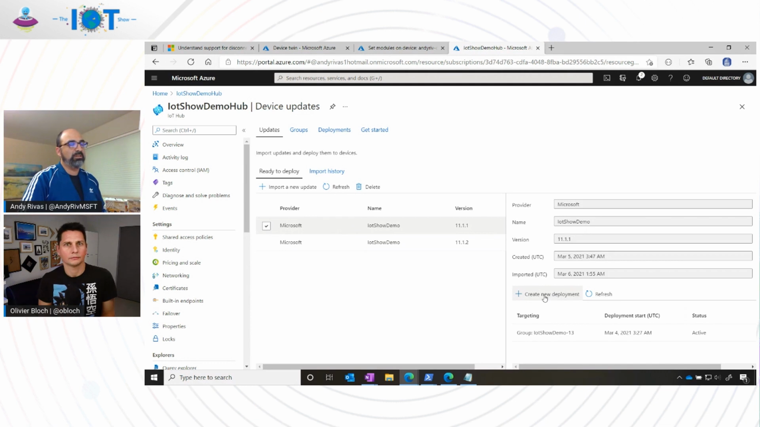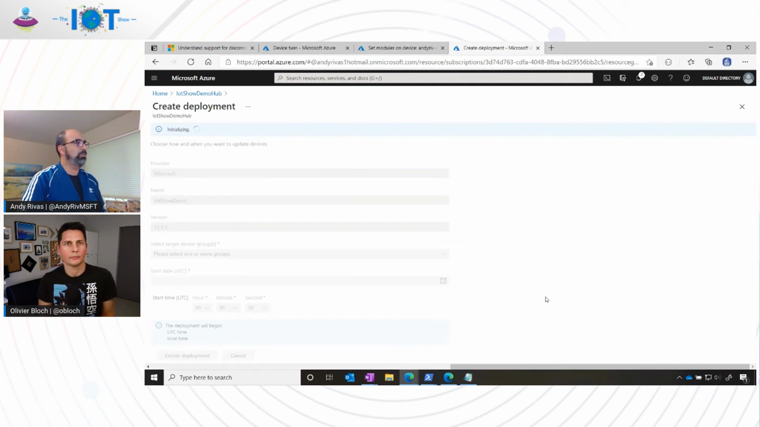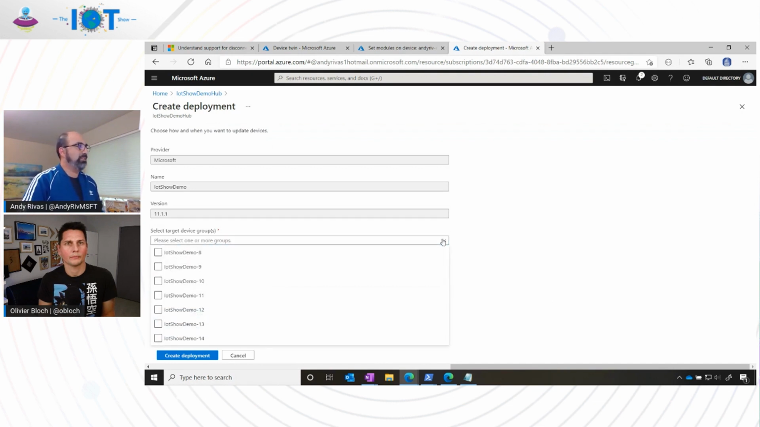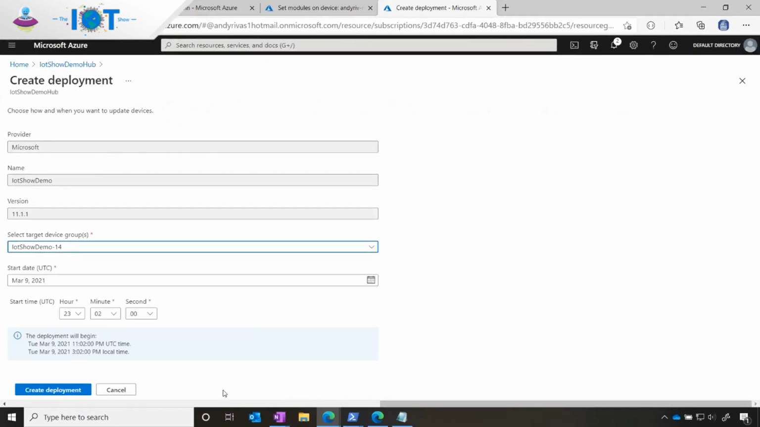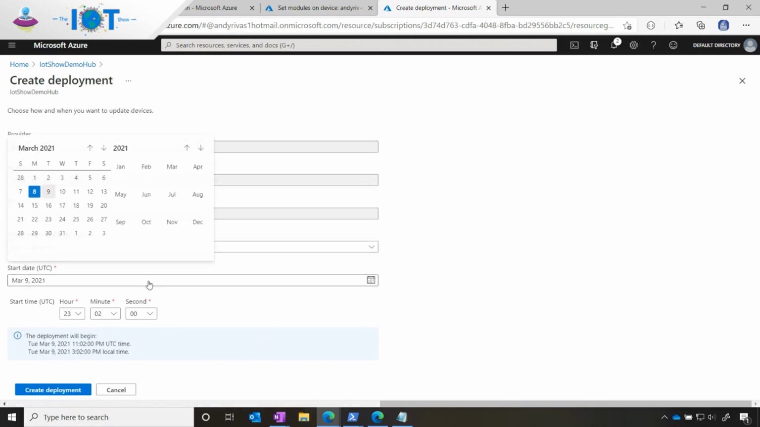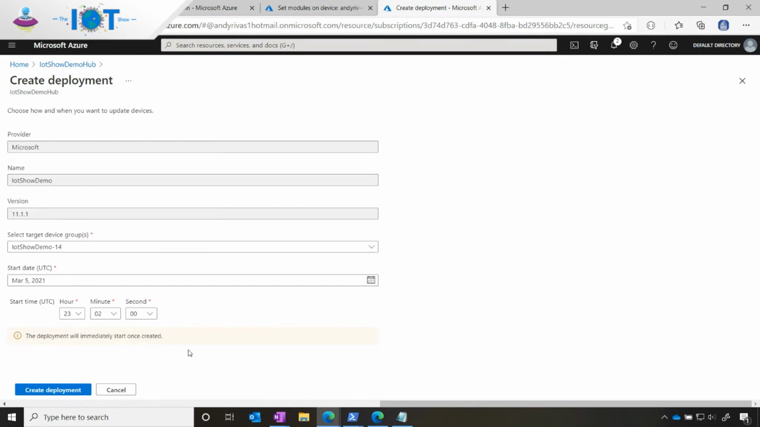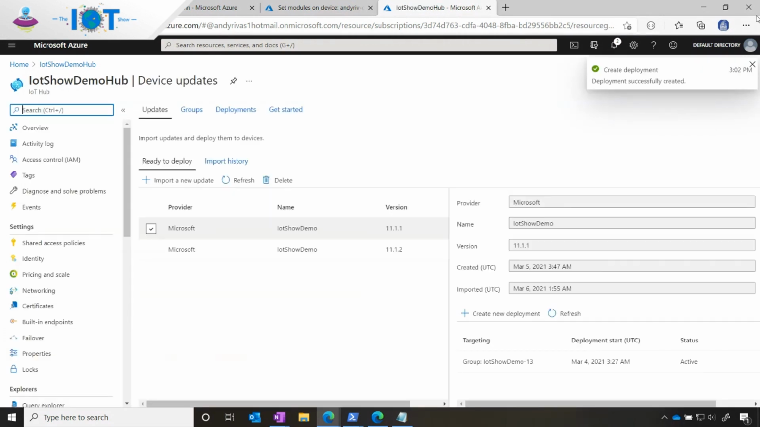And so I'm just going to go here and create new deployment, and I'm going to select my device group. And so I'm going to select this group right here. And this group is a group that I had already created that has this Raspberry Pi as the one member of that group. And I'm going to select a start date in the past for this update deployment, because I want this deployment to start immediately. Yeah, so that's the trick for the demo here of device update. Put a date in the past. Exactly. And so then I'm going to go ahead and create deployment.